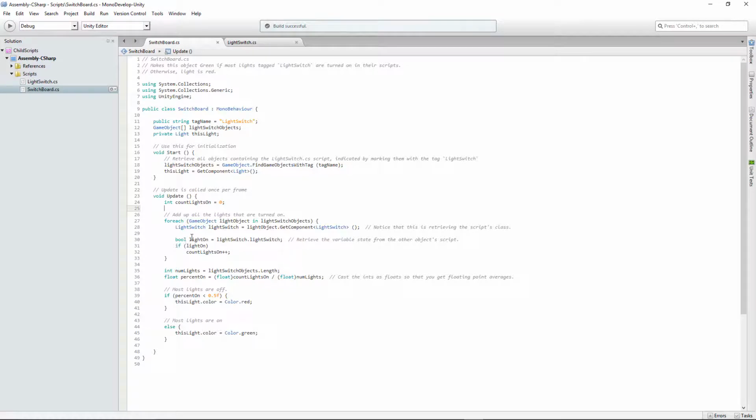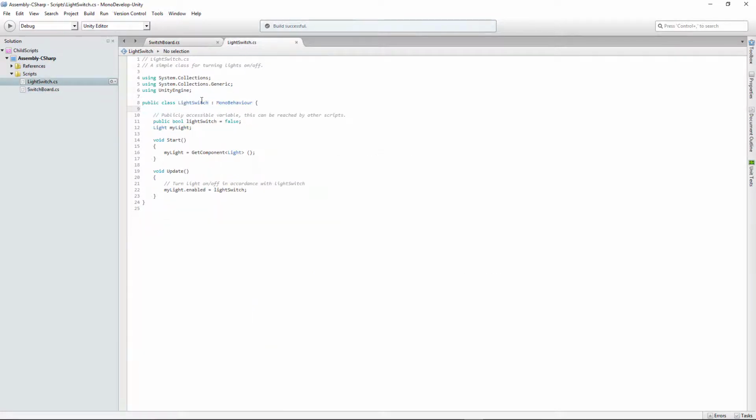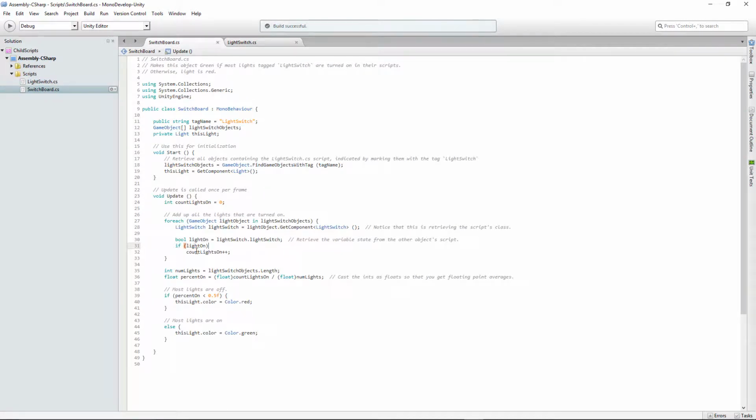And then I'm going to retrieve the value of the light switch. So I've created a temporary bool called light on, and it's grabbing from my light switch script, the other script, the light switch property, which again is this public bool light switch. And if my light is turned on, I'm just going to increment the number of lights that are on. And then I'm calculating the number of lights based on the length of my array here. And after that, I'm calculating the percentage of my lights that are on. And if more lights are on than off, it's green. And if fewer lights are on than off, I think that makes sense, then it's red. And that's the basics of how this is working.